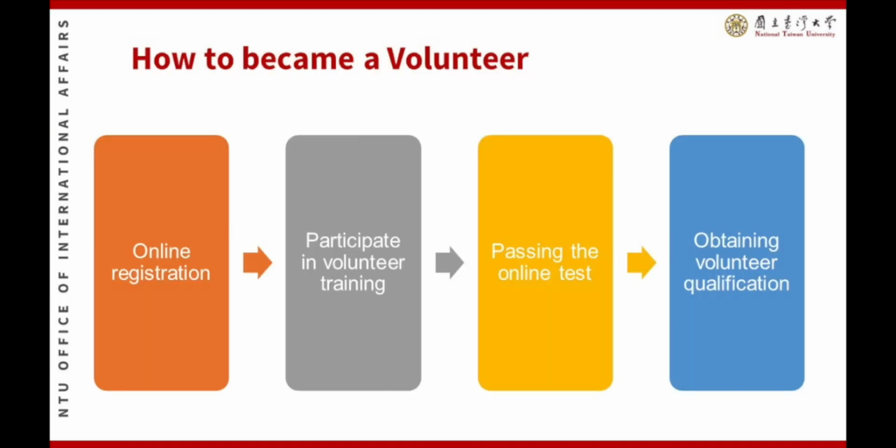Eligibility for volunteering. To qualify as an international student volunteer, you must first register online, second, attend this training section, third, pass the online volunteer test. Upon completing these steps, you will be eligible to serve as a volunteer.